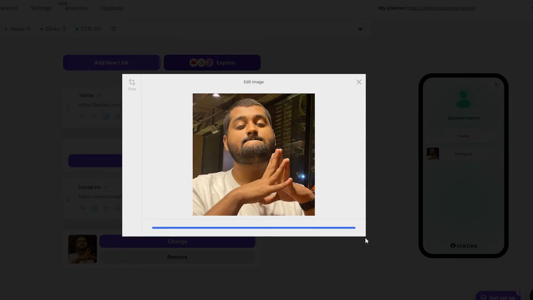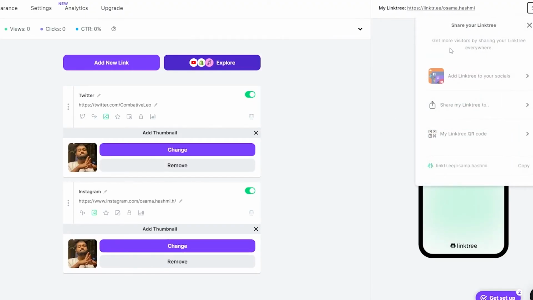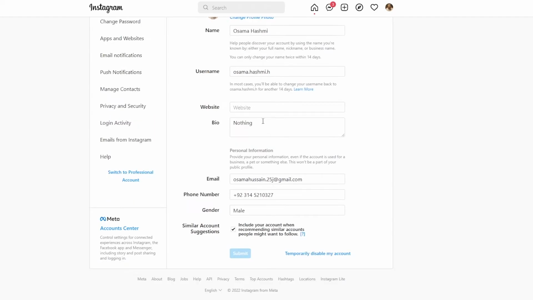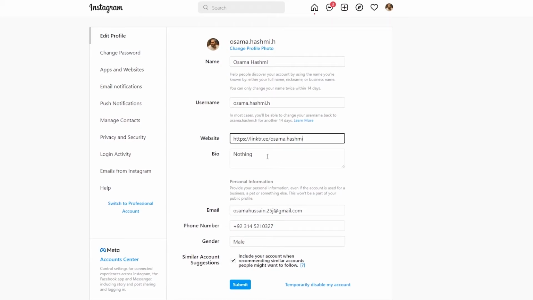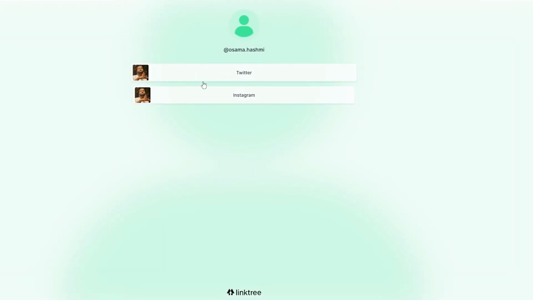You basically add links over here into one link, and then you just simply share your link onto your social media. Over here you can add Linktree to your socials. So if you click over here, simply select Instagram and go ahead and go to Instagram. All right, and then you can go ahead and paste it on your website over here. Copy this actually, and then just paste it over here, and boom, then it's done, and we just simply click on submit. After that, if we come over to our profile and reload it, you will see we have a Linktree over here. So whenever someone clicks on this Linktree, they will be taken over here where we have Instagram and Twitter, and boom, that's pretty much it. That's how it looks.